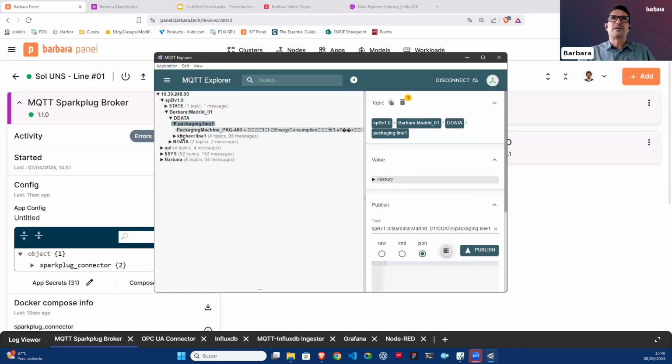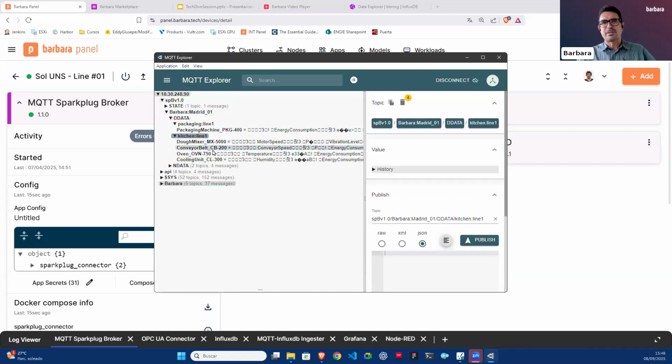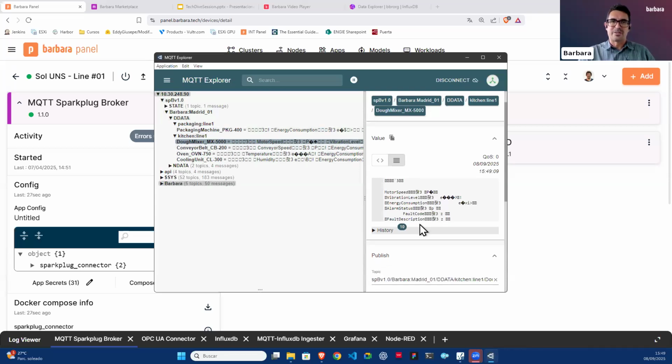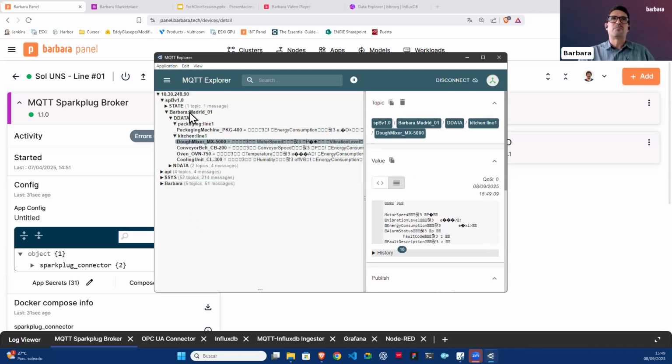The Sparkplug format has some advantages. For example, it is compatible with a lot of third-party platforms like Ignition, and we are going to use it. But it has a disadvantage because the information is in binary format, so you cannot read it. That is why we have both of them together. As you can see here, we have information only about line 1.